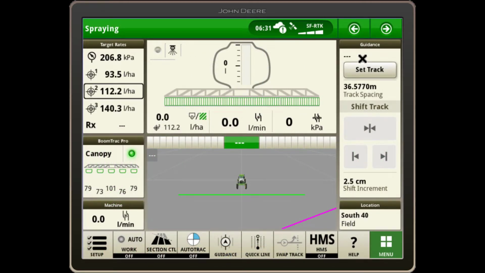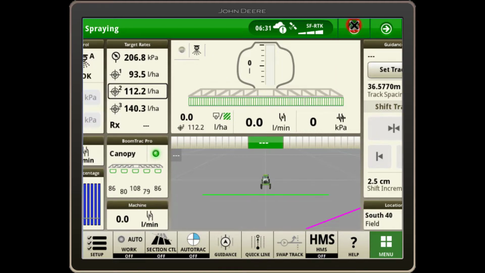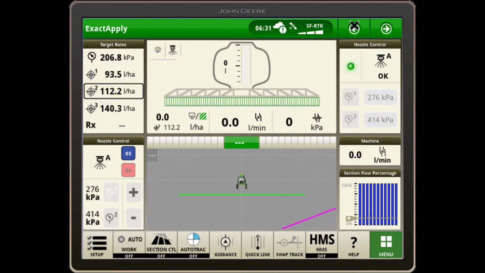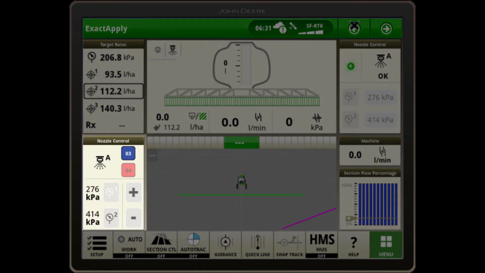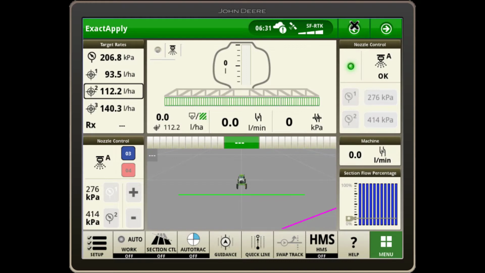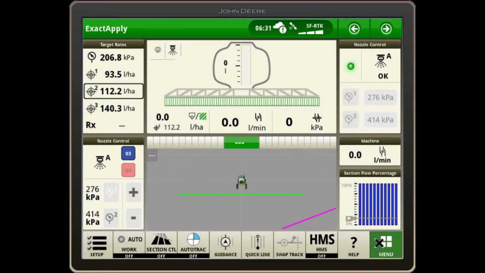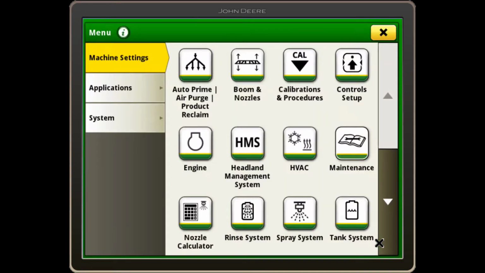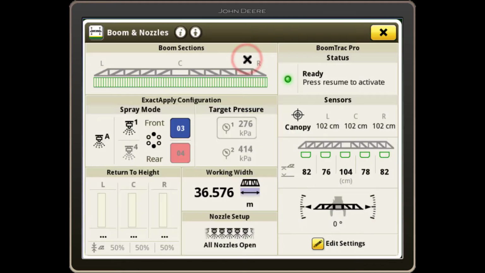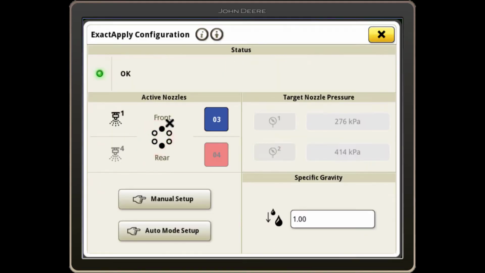To start, navigate to the ExactApply run page via the arrows at the top right of your display. Here you can review the current nozzle control configuration at a glance in the bottom left of the screen. To access the ExactApply configuration settings, either select on this portion of the run page, or you can access these settings through the main menu. Select Boom and Nozzles in the Machine Settings tab, and finally select the ExactApply configuration section of the page.